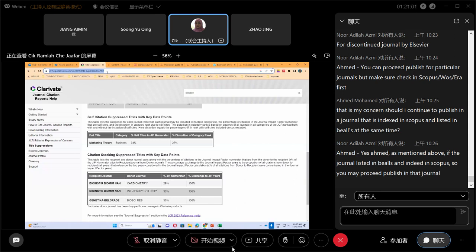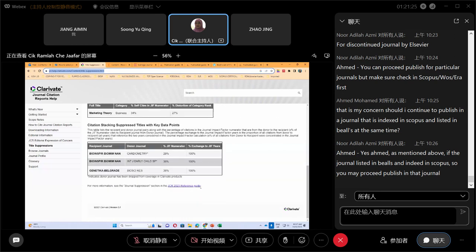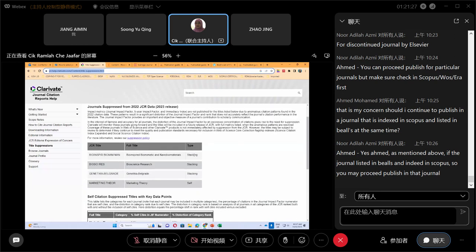the websites, the Journal Citation Reports and Web of Science. So these two things are owned by Clarivate. Clarivate provides a suppression list, or title suppressions, just to alert us to the journals that have the status, as you can see on the screen, of stacking or self-citation.